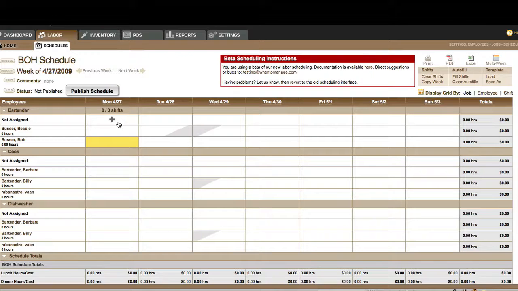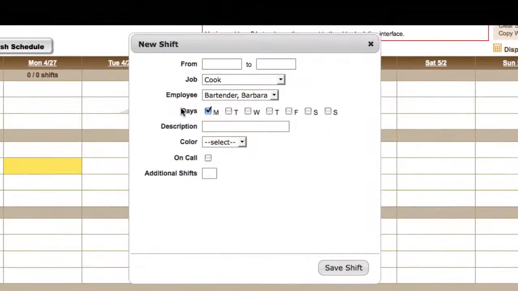As I hover over, you can see that there is a plus that signals that I can add a new shift. So let's say I would like to add a new shift for Barbara the bartender. All I have to do is click in the cell and a new shift box pops up.